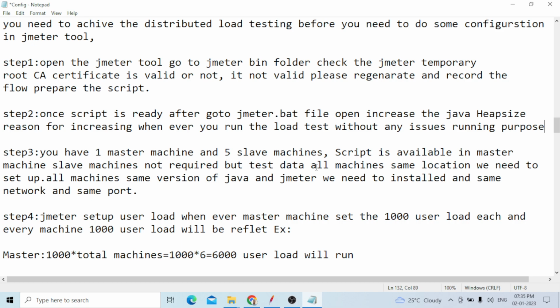But the test data must be in the same location on all machines. You need to set up the same version of Java and JMeter on all machines, with the same network and same port. This is one of the important points. You have one master machine and 5 slave machines. JMeter is available only on the master machine; it's not required on the slave machines, it's automatically reflected.